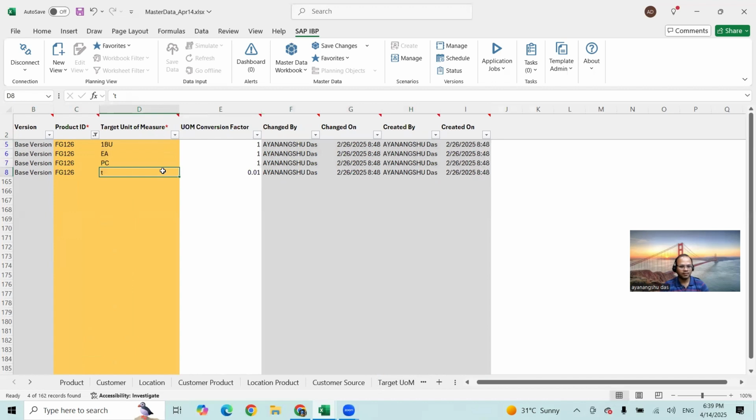So that's all about our master data. There are a few options as we have covered in the favorites, and then you can save the master data with any changes, and then you can also refresh your master data. So that's how you manage your master data from the Excel interface.